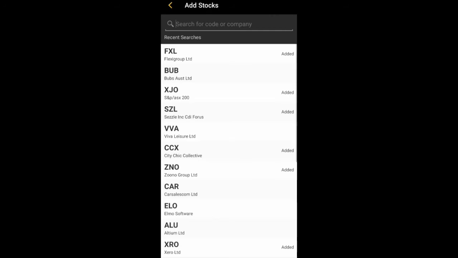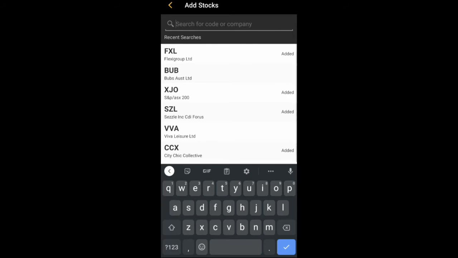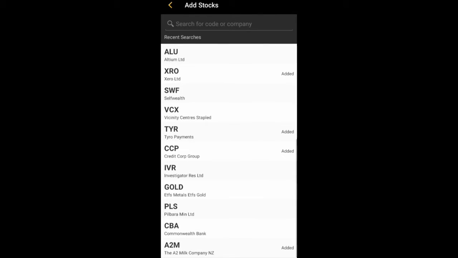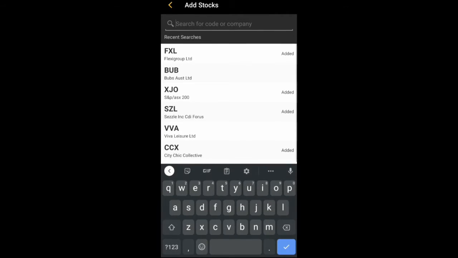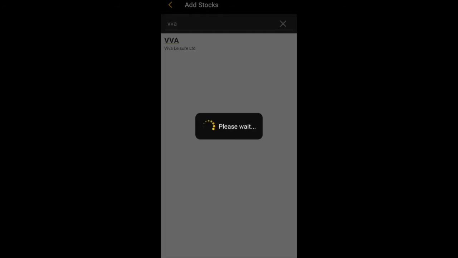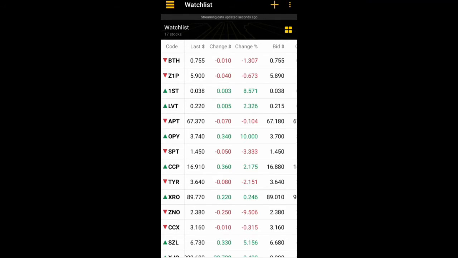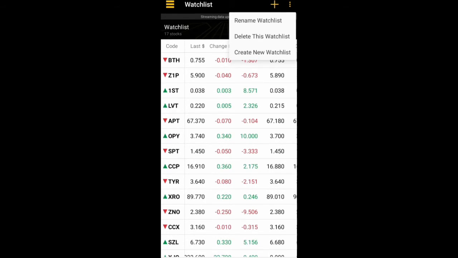You can add more watch items to your watch list by clicking on the plus, and then you can go down your list of already searched stocks, or you can enter a new stock item in there and bring it up and then enter that in there. Once you've done that, it adds it at the bottom of the list. And that's your watch list, and then you can always click on there and rename and delete or create a new watch list.